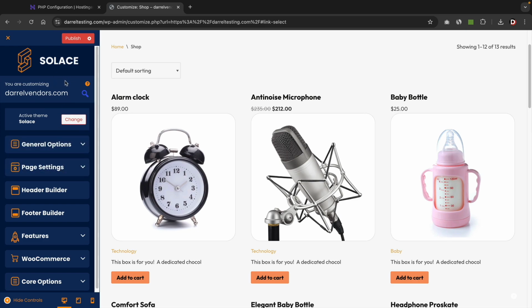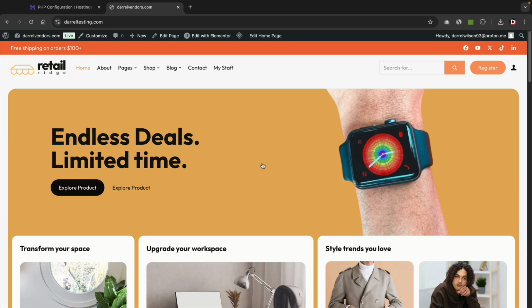But once you're done with all those settings, you'll click on publish and you can save all the changes that you made to your e-commerce store. But I'll just go ahead and click on the X and close out of this. Okay, and we're brought right back to our store.